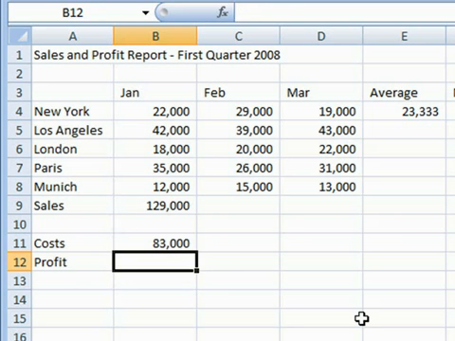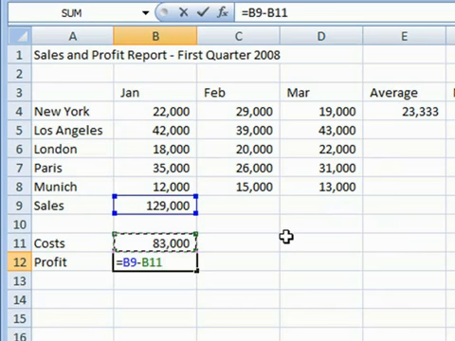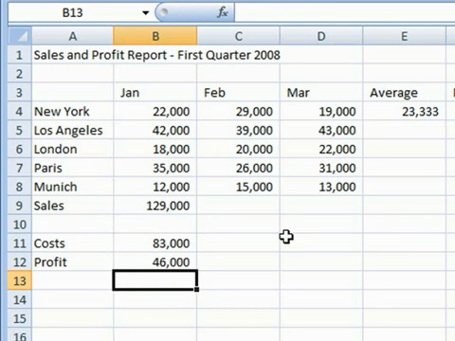The better way is type the equals button on the keyboard once, click once with the mouse on the 129,000, press the minus key on the keyboard once, click once on cell B11, 83,000, and then press the enter key on the keyboard once. Using the mouse is much better than typing cell references in. So always remember, mouse is best when you're creating formulas.